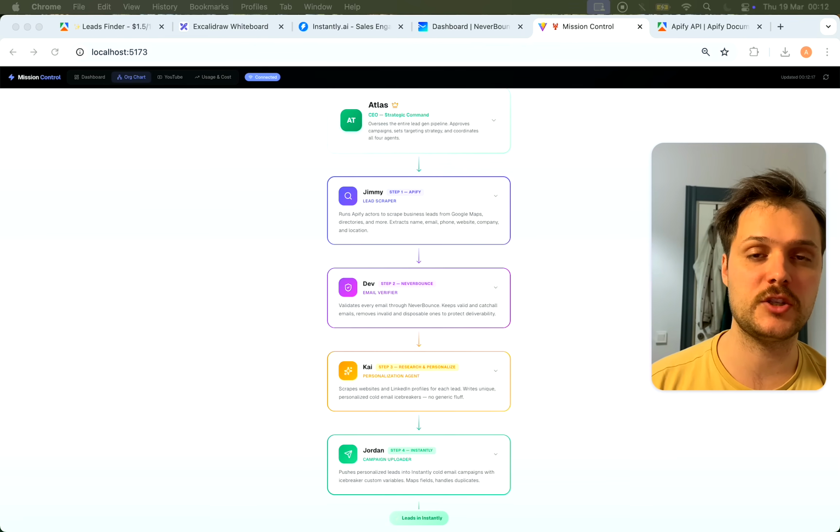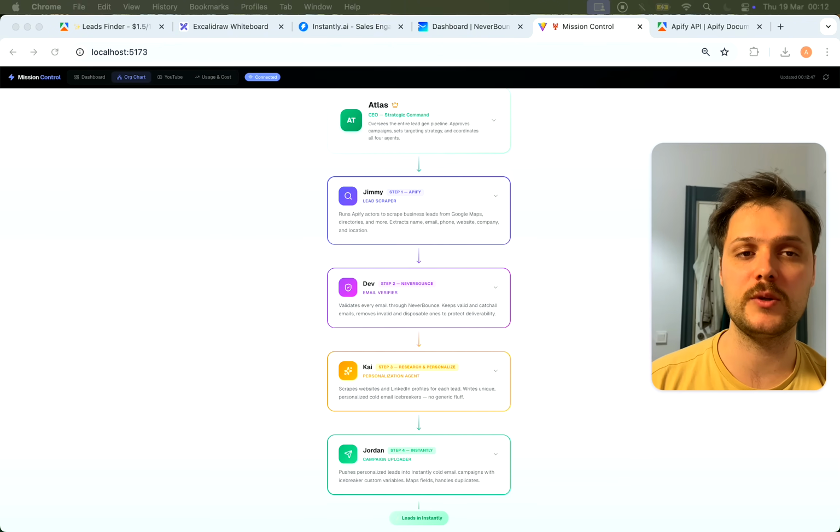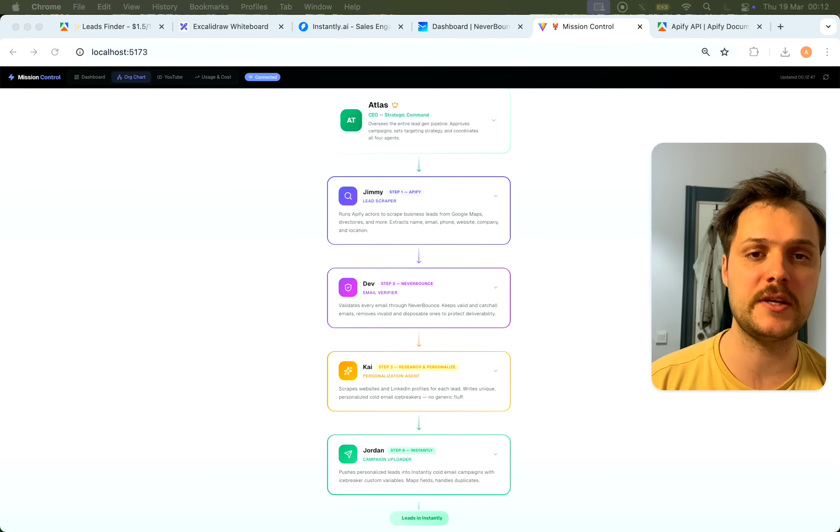The third agent will scrape each lead's website or LinkedIn profile to then write a personalized icebreaker, because nobody will reply to generic cold email. And then finally, the personalized icebreakers will then get uploaded to a pre-configured Instantly campaign automatically. So it's 4 agents and it's fully automated, from finding leads to creating personalized cold emails, landing in inboxes.